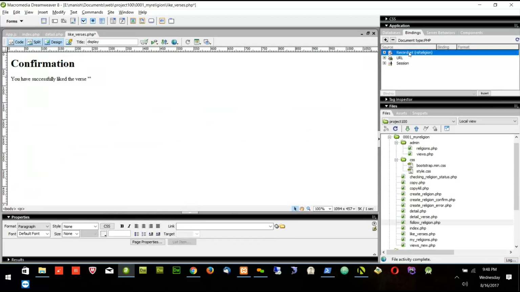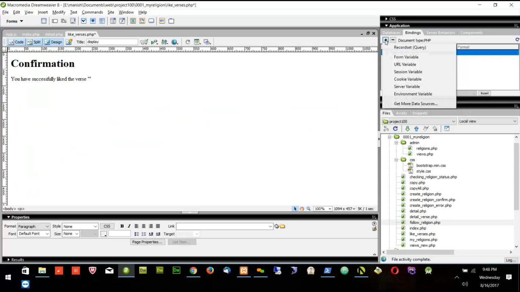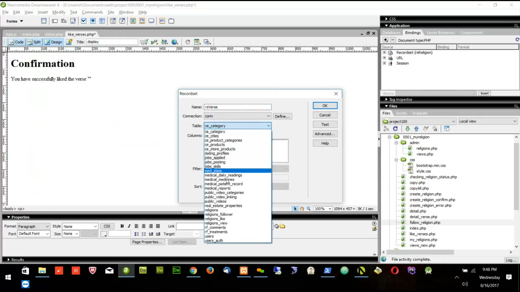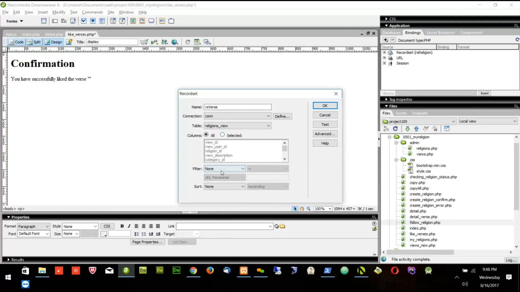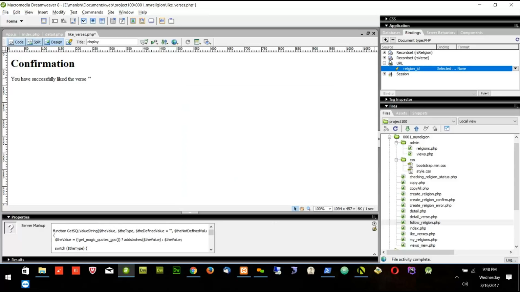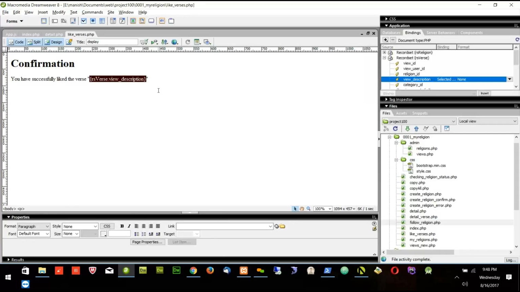Since I have the record set of religion in this page, I will also need the record set for view or verse. I'll show the connection, and I'll say religions view, where view ID is equal to the URL parameter view ID, because we are passing view ID from the URL. I'll say OK. So now I got the verse also. I can say you have successfully liked the verse, and I can put the view description so the user knows which verse he liked.